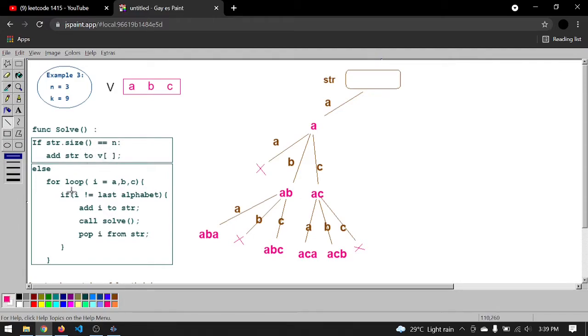If it is not equal to n, it will go into the else condition and start a for loop. So there is a for loop for all a, b, c, for all the elements in this vector, and it will check if the I is equal to the last alphabet. If it is not equal, then only it will run these following commands, otherwise it will check for the next element.